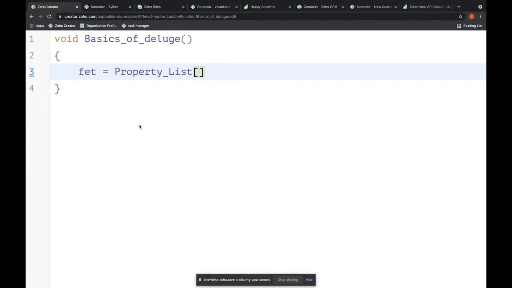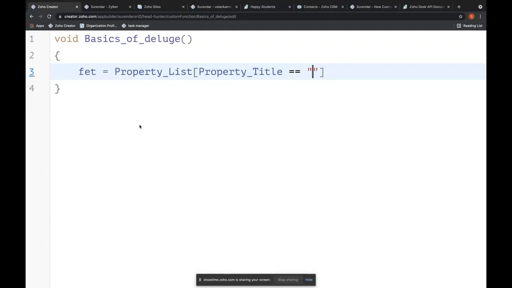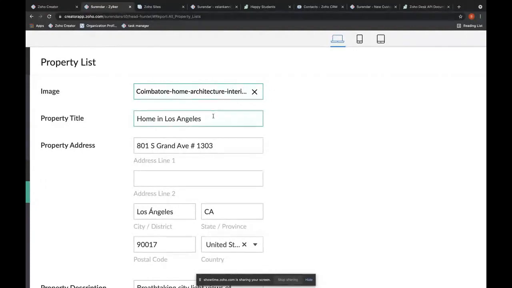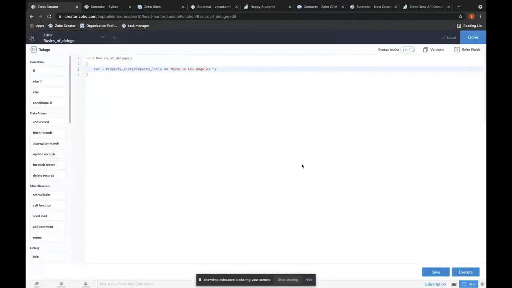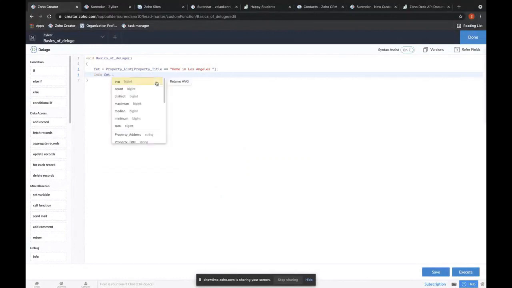Property title is equal to, let me get the property title over here. The property title is going to be Home in Los Angeles. Say this and the info fetch. Execute it. We can see it's showing me one record, and let me get the property details.